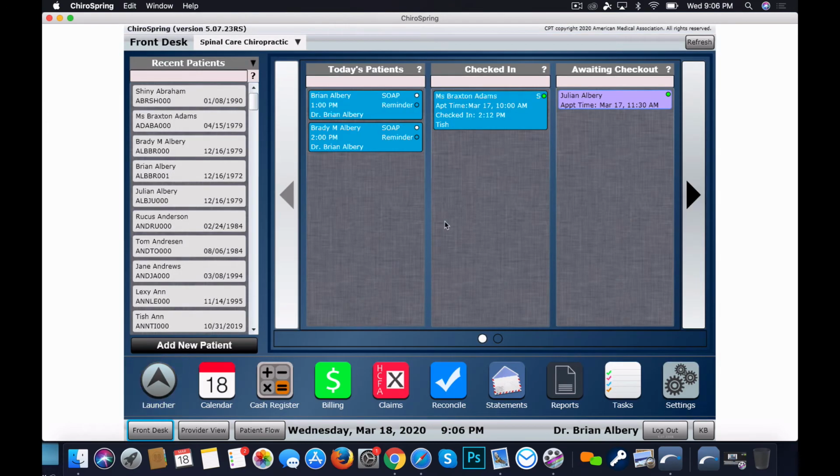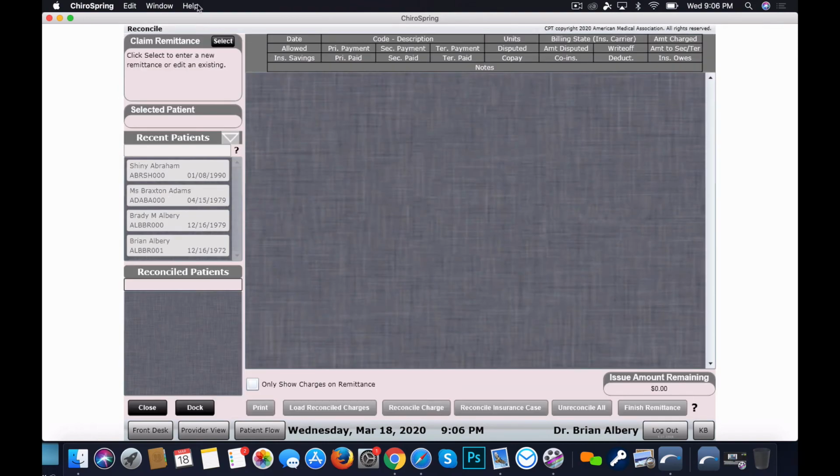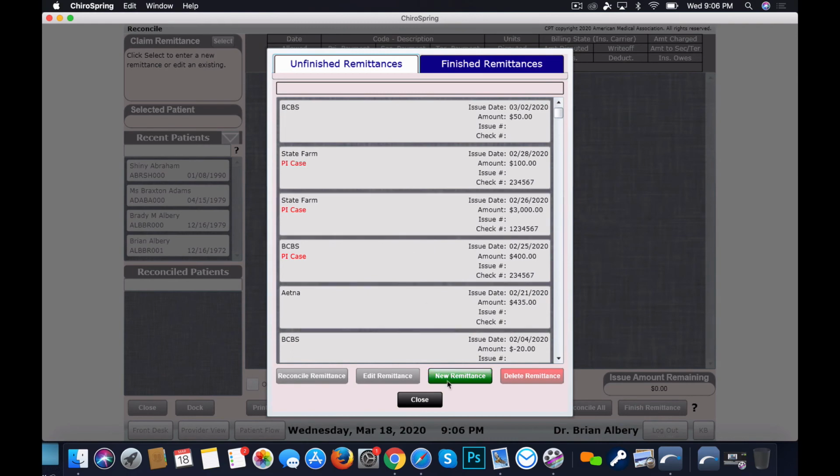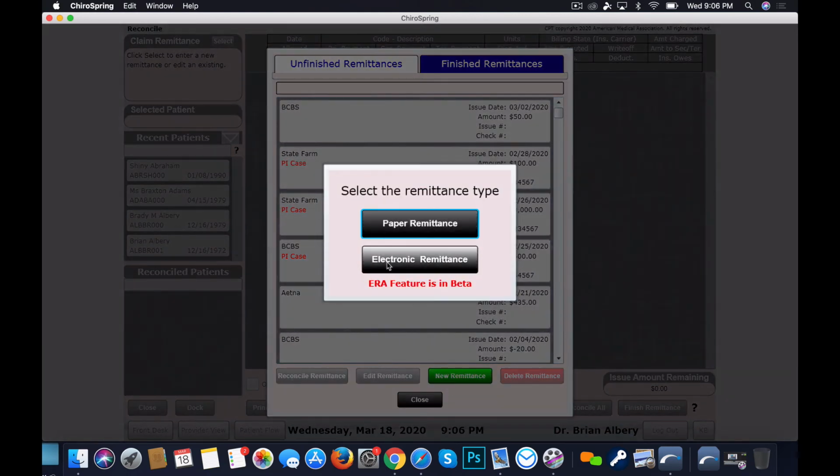So that's how that process works. Once we get paid, we get that remittance back. We go to reconcile. This is extremely simple. Do a new remittance, and then you can do the paper or the ERA.